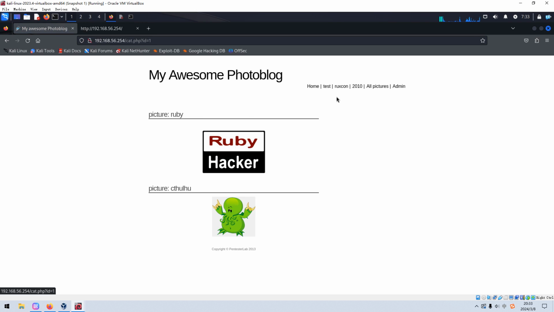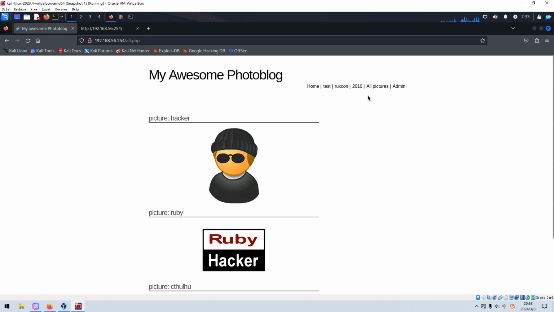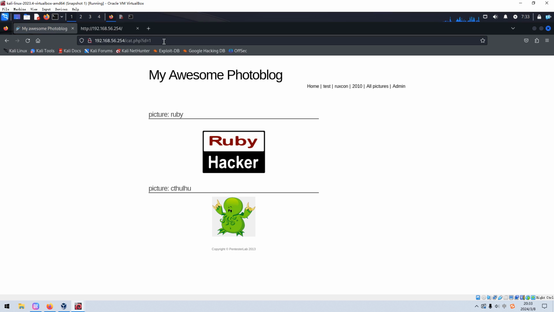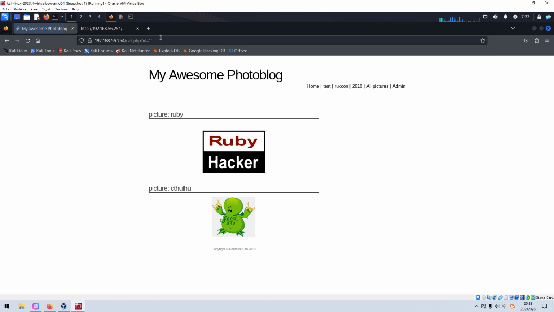And the test cat.php. So from the pattern of this URL, maybe we will think this parameter id has a SQL injection vulnerability, and we can put, for example, a single quote to test.